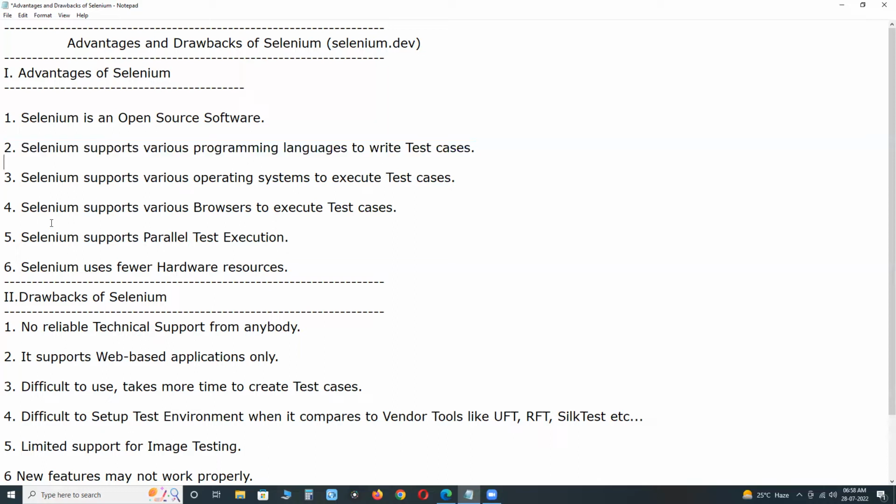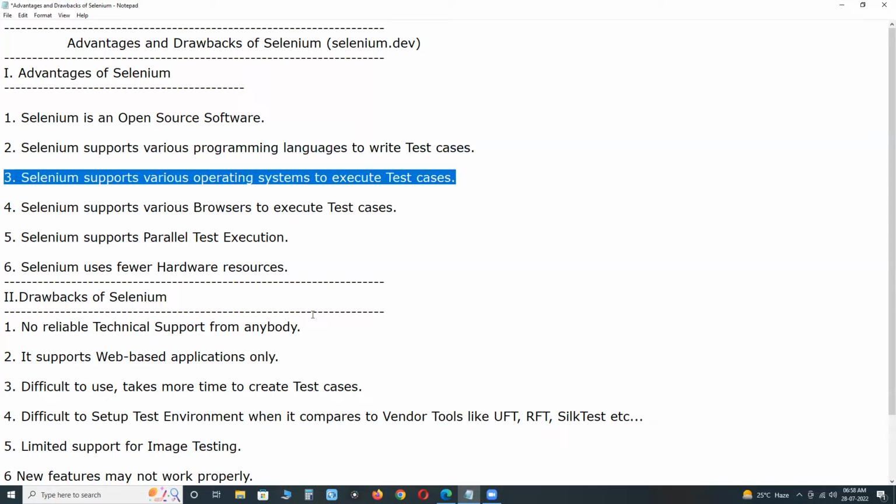Java has nearly 65 to 70% market share, remaining 5 languages 30 to 35%. Next, Selenium supports various operating systems to execute test cases. Say, suppose UFT, formerly QTP, Quick Test Professional. UFT supports Windows operating environment only. It doesn't support Linux. But our Selenium supports all popular operating environments: Microsoft Windows, Linux, Macintosh.